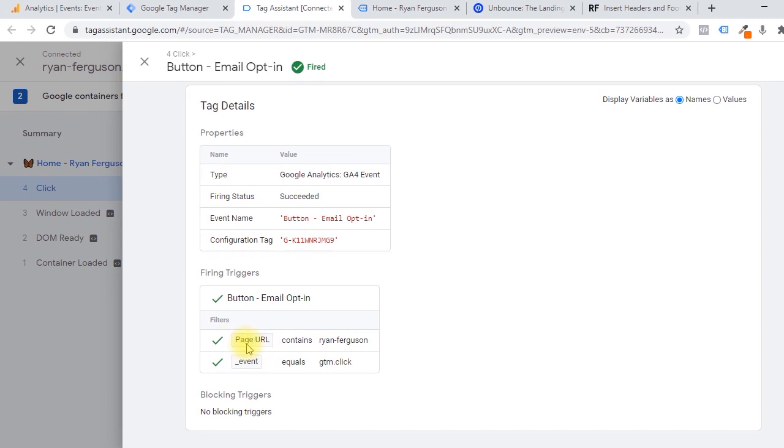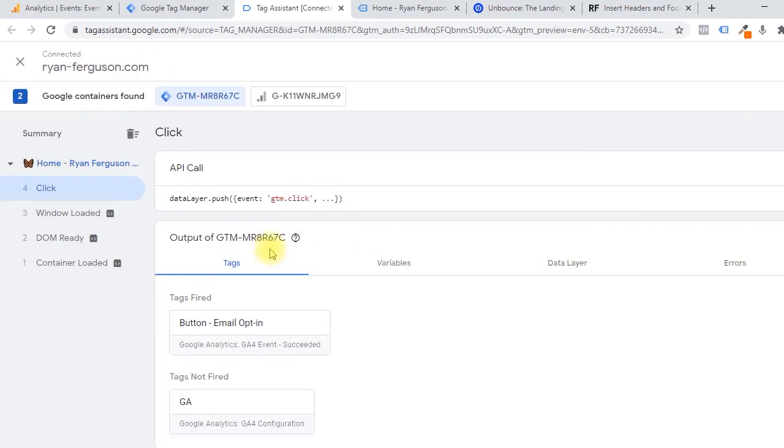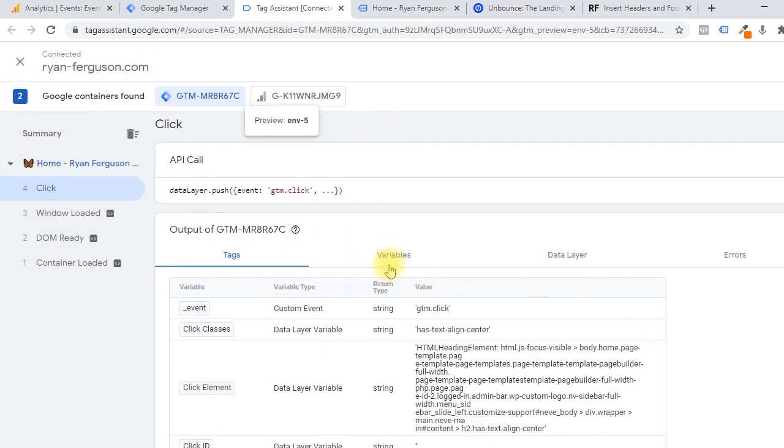But if we look at this, it matched all of the conditions that we set up in our trigger, and the conditions that we set up was that it has to be a click and that the page URL contains Ryan Ferguson. So the reason this didn't work was because we defined a specific variable that wasn't unique to that button click. Any click element on the page is going to contain the page URL Ryan-Ferguson because that's in the domain of that page. So what we really want to do is look at these variables.